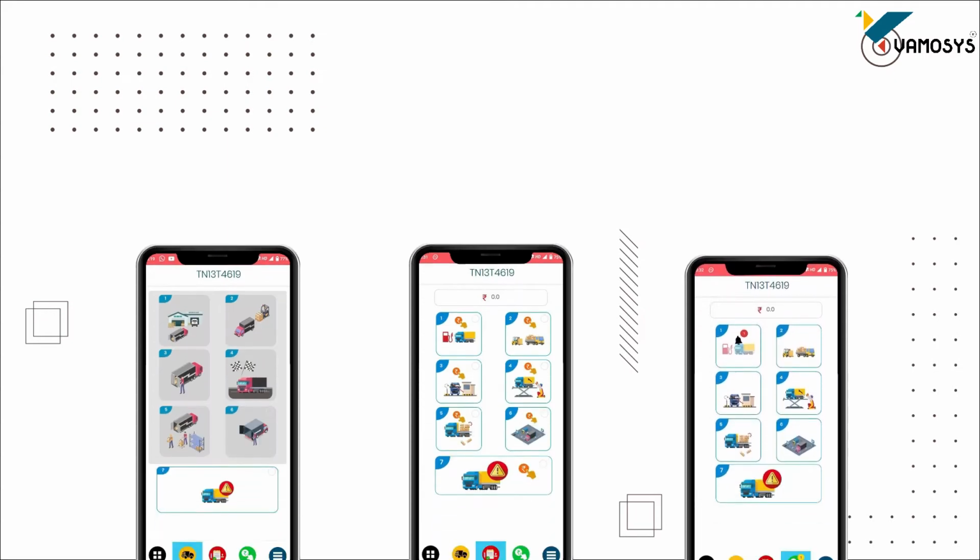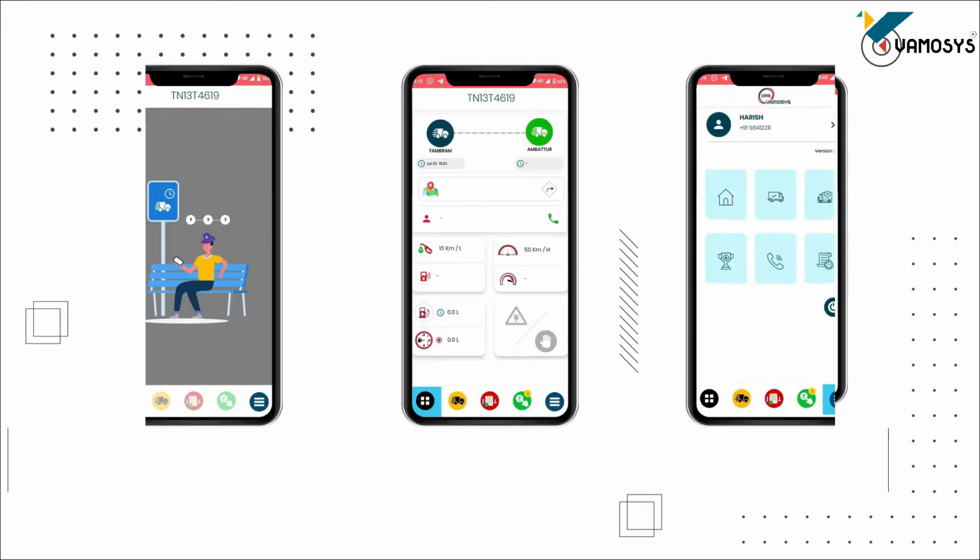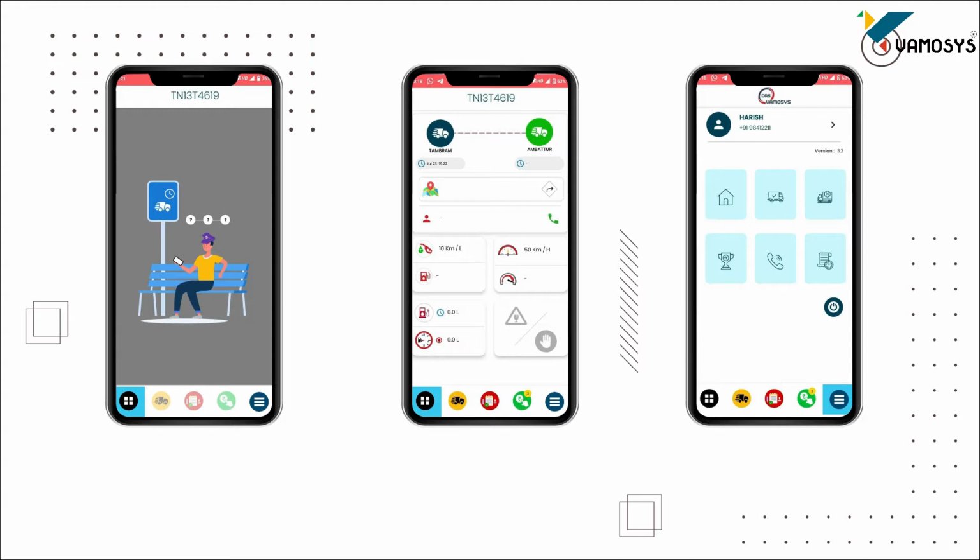In the dashboard of the app, you will get the vehicle status page, attention tab and instruction tab page. Now we will see the role of each and every icon available here. In the driver's waiting page, the driver will get the details of the assigned trip. If there are no trips, the page will be blank.